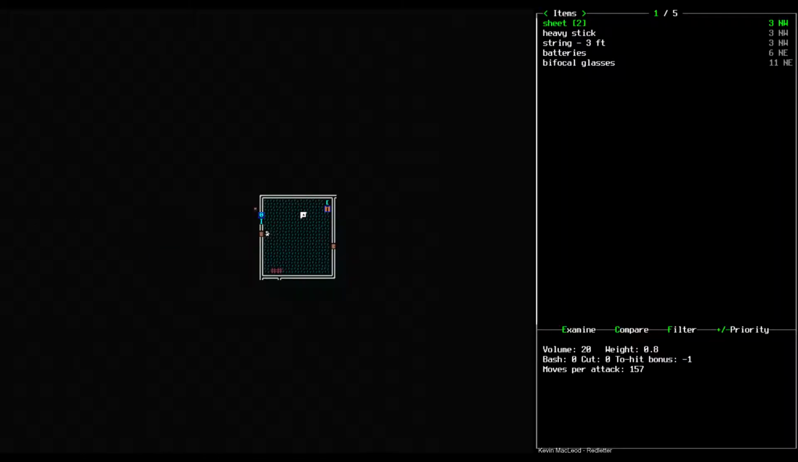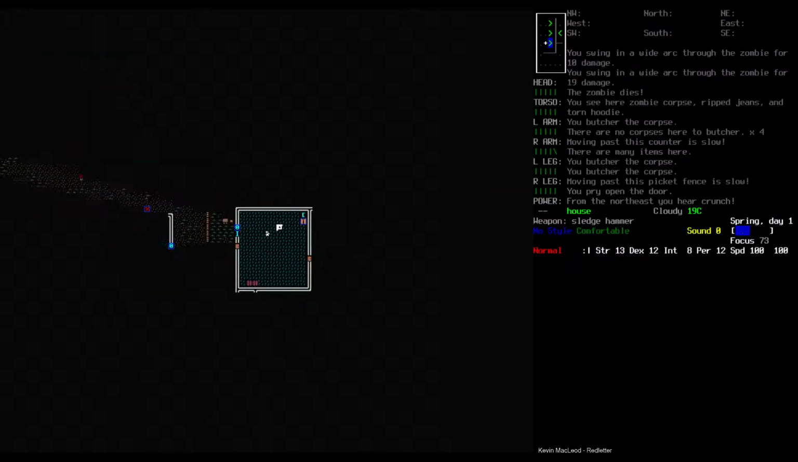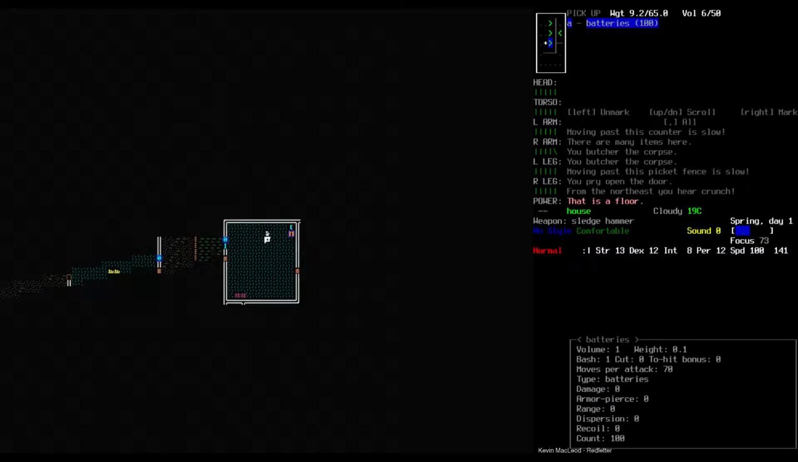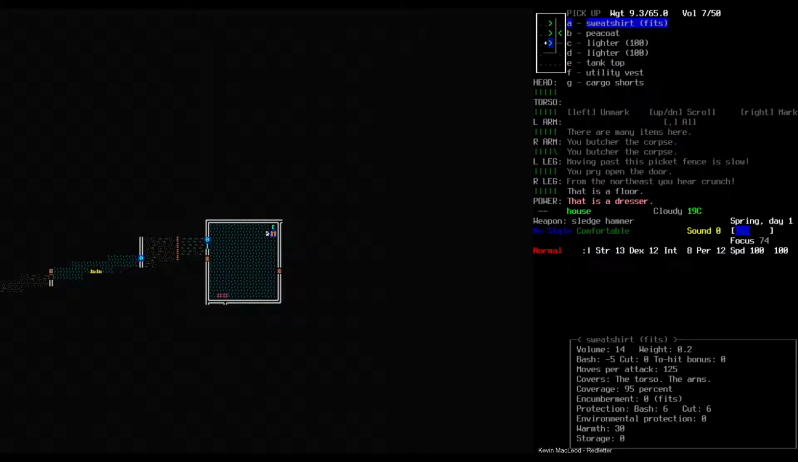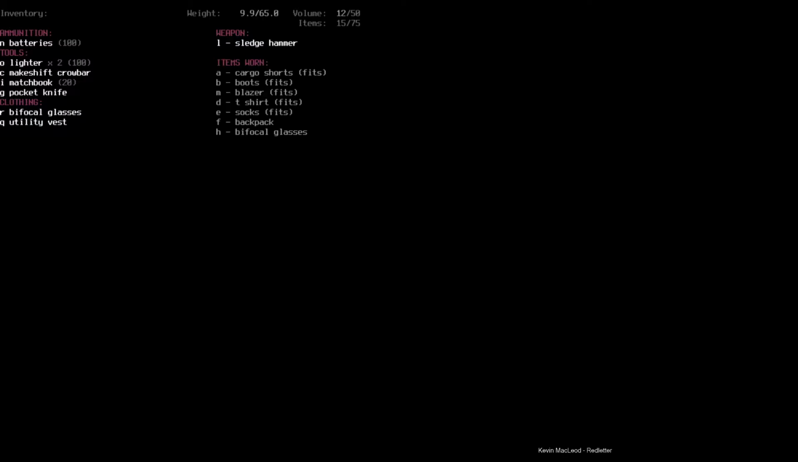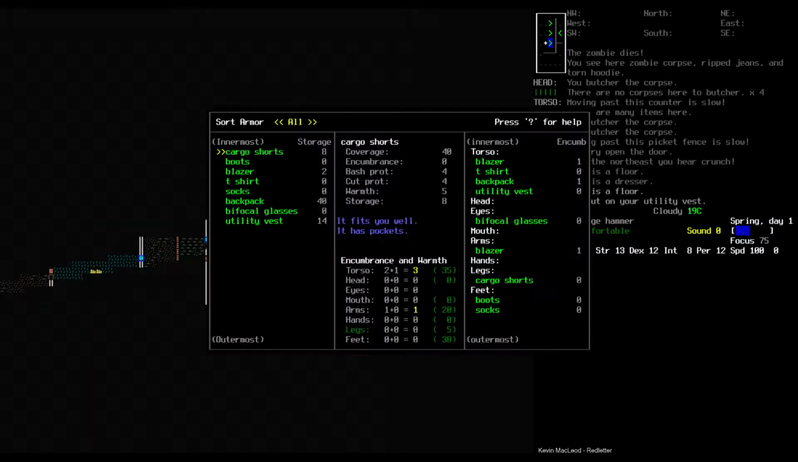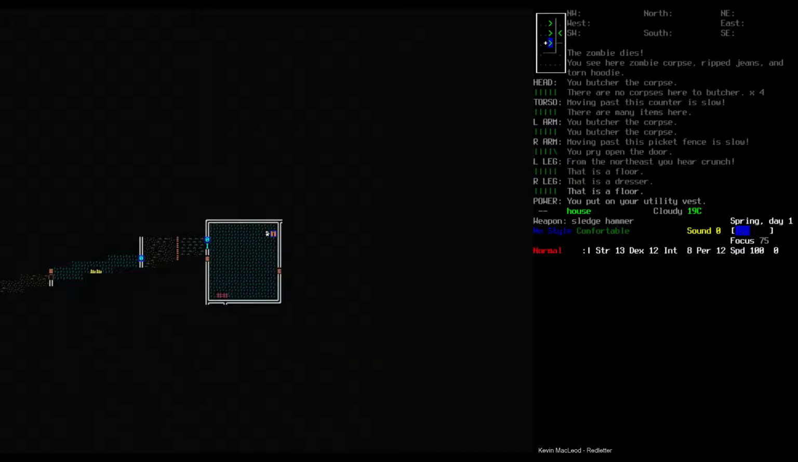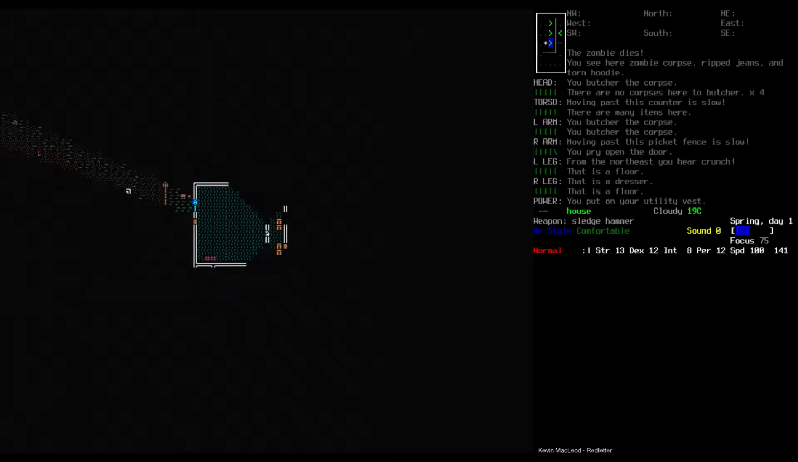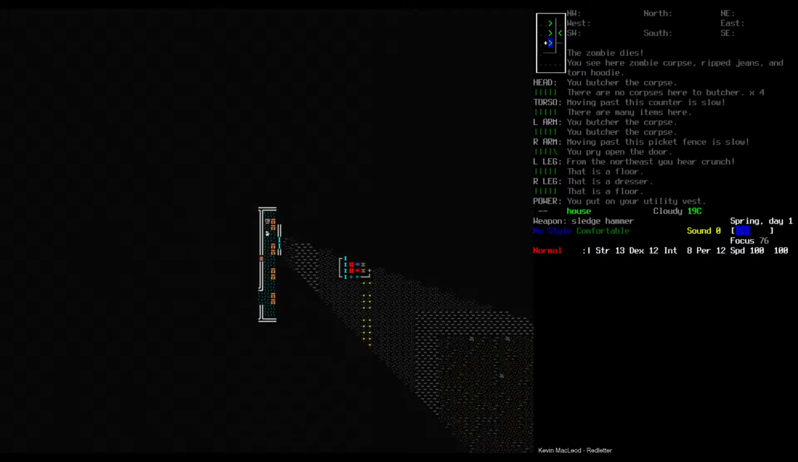What do we have here? Some more bifocal glasses. Might as well pick them up. Well, batteries are also useful. There are some useful items here, like the lighters. The utility vest is very good. So, let's wear that one. Although, it should be noted that this will encumber me, because it does not fit. We'll have to arrange that once I get some tailoring skill up.